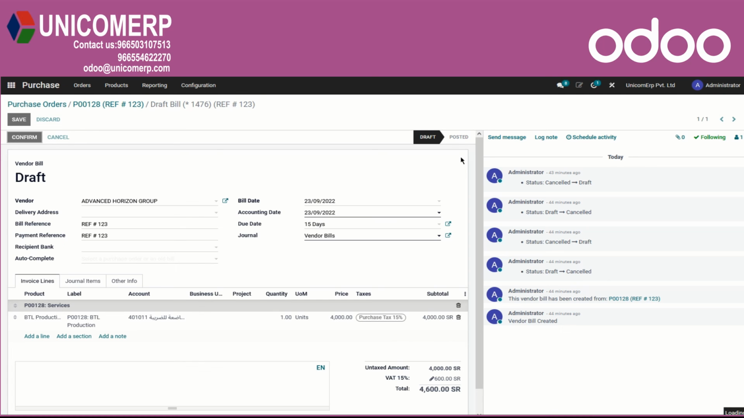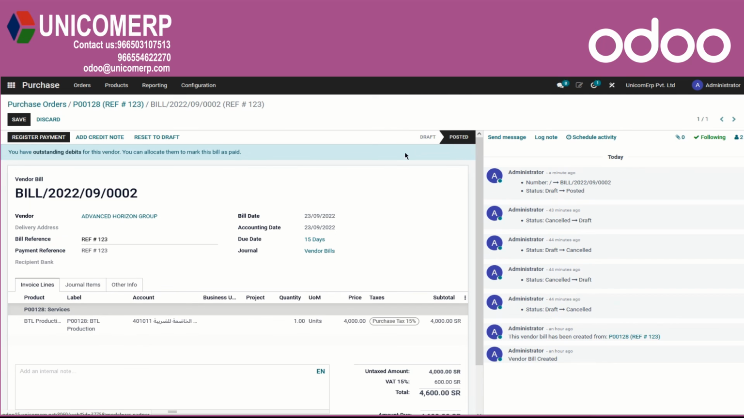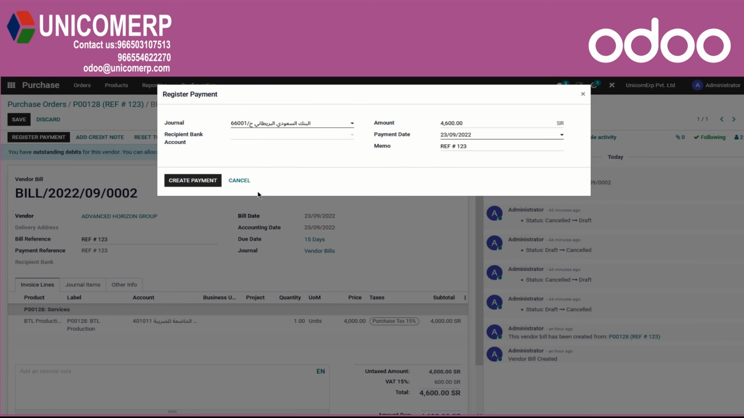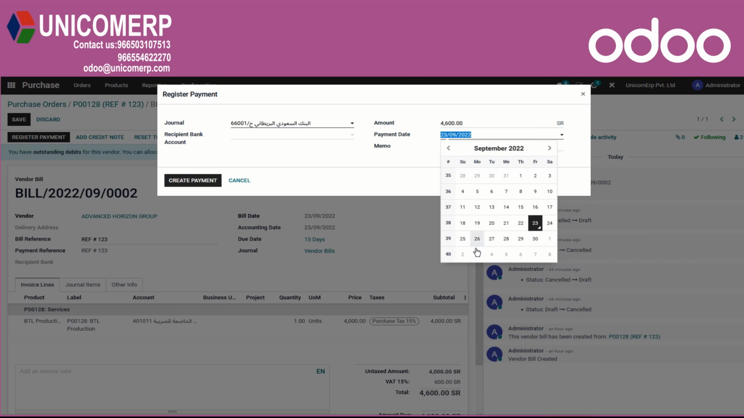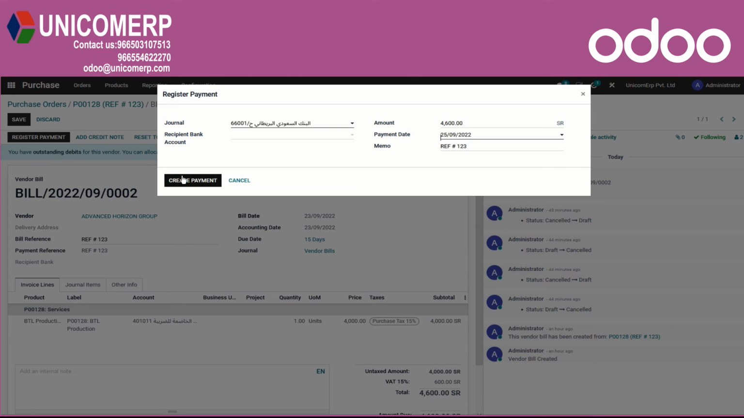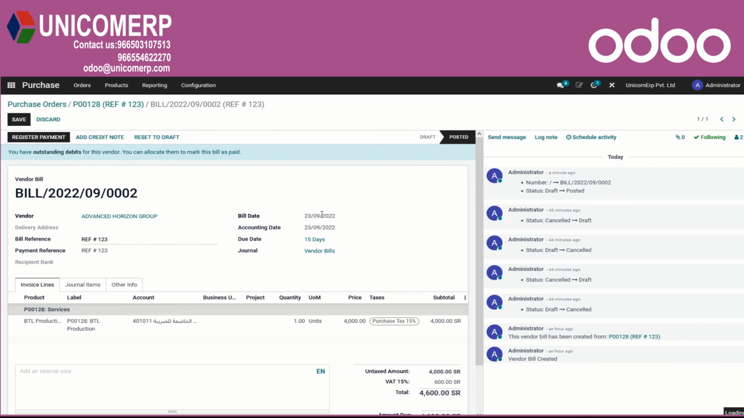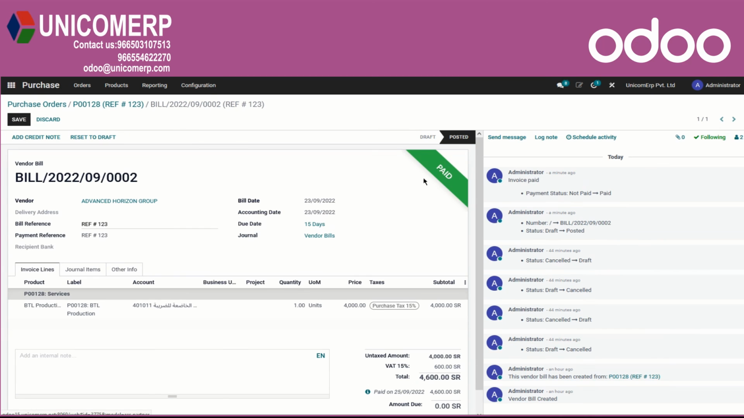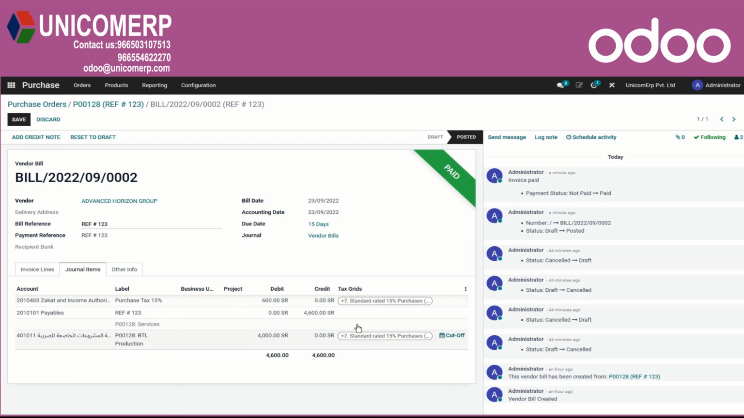After posting a bill, we can register the payment. If you have done the payment, you can mention the journal, total amount, then date, and after that click on Create Payment. Now the status of the bill will be changed to paid. And you can also view the journal items corresponding to this bill. So we were discussing how to create and manage a purchase order in Odoo 15.